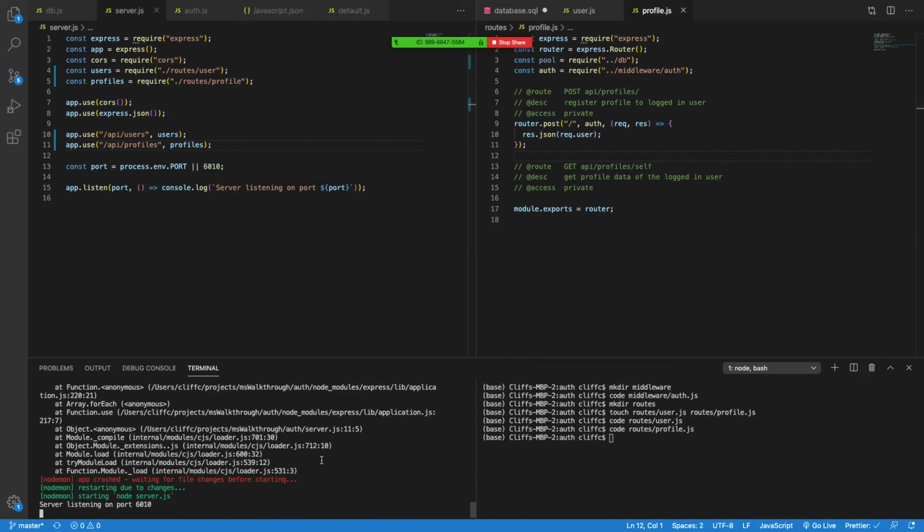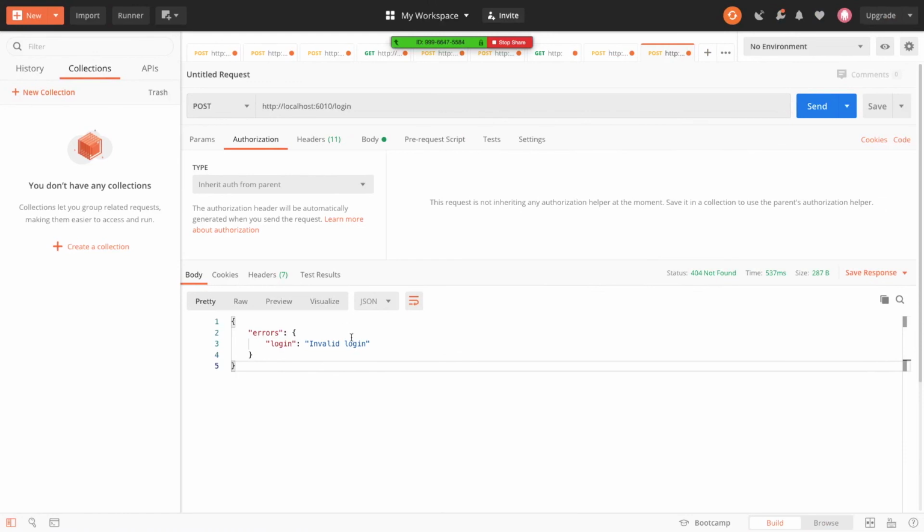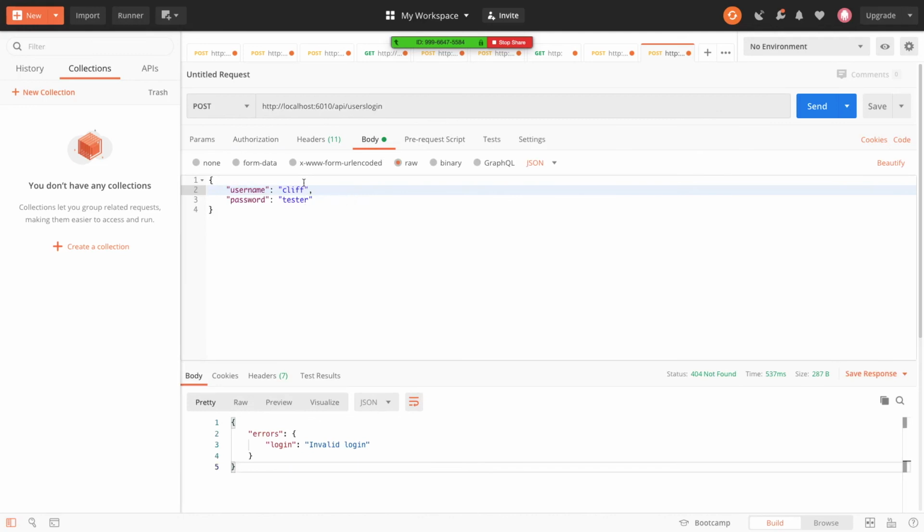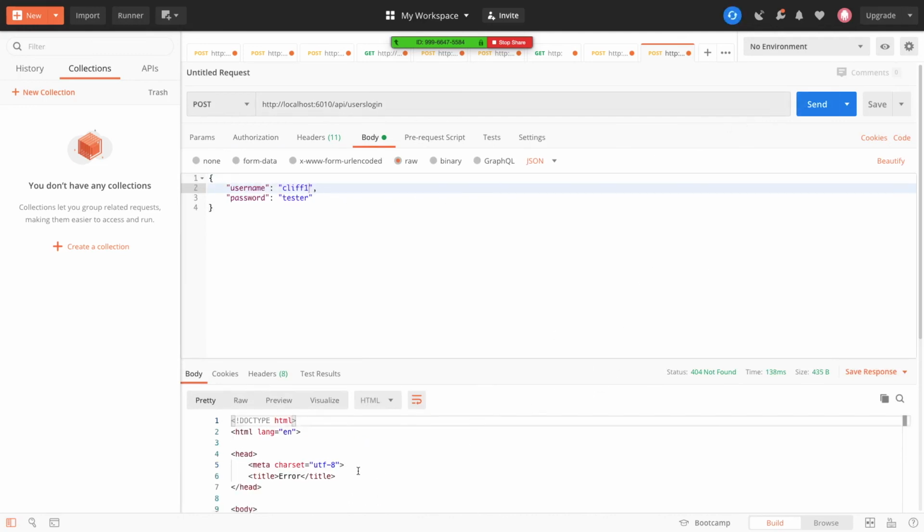So now we're going to just test to see if everything still works. To know if it worked, based on the refactoring we did, all we need to change here on login is do API/users login. I'm going to update my body back to Cliff1. I'll send that in. I did get an error.